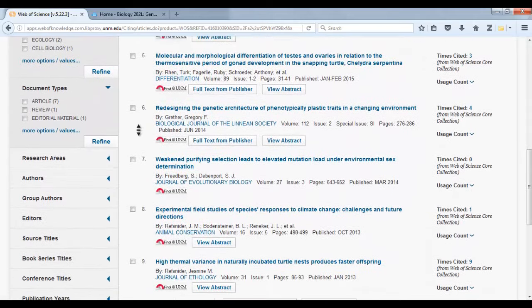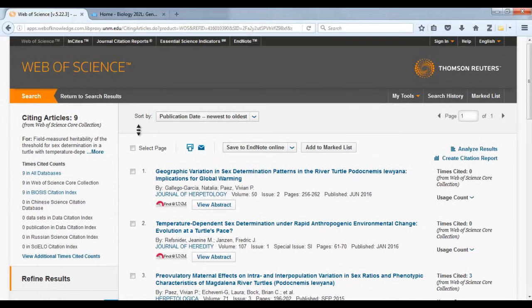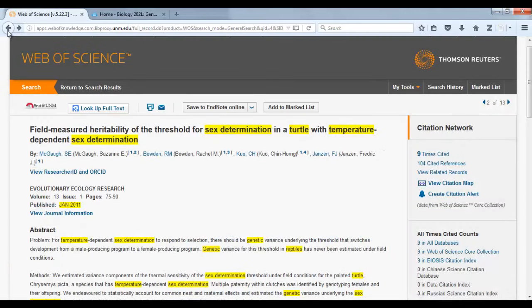And again, this is another good way to find other articles that may be relevant to your topic area. If you do find something that you're very interested in, you can save this citation information. You can do that using one of these reference managers like EndNote. You can add it to a list that you can use as you're working within Web of Science in this research session. You can also print this information.